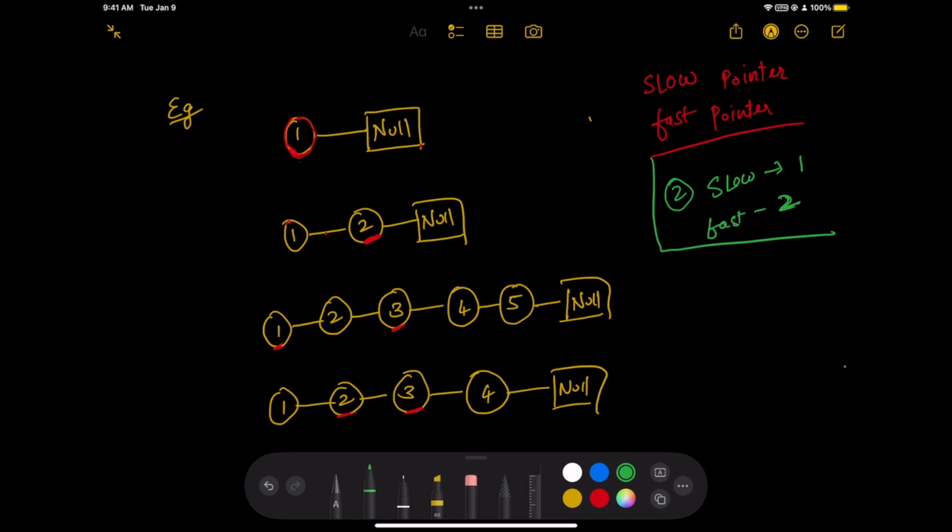So let's apply this algorithm to example number 1. When the program starts, both the slow pointer and fast pointer will be pointing at the same node, the first one or the head of the singly linked list. In the first iteration, the fast pointer will jump two spaces. So it should go to this position. And because there is no node at this position, whatever node is pointed to by the slow pointer will be returned as our output. So this will give us node 1 as the middle node.